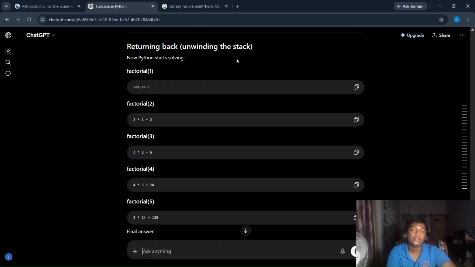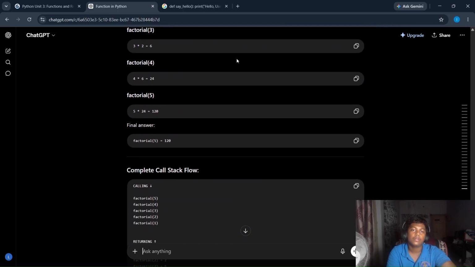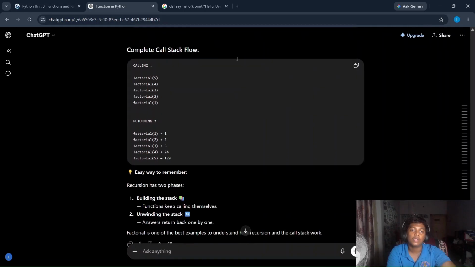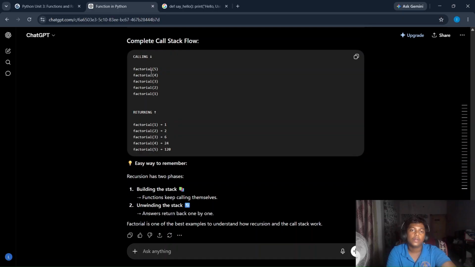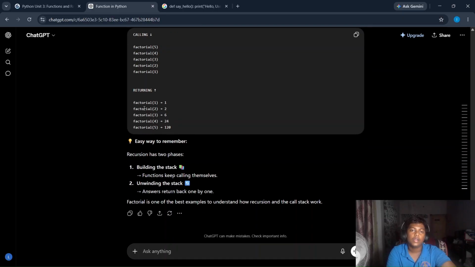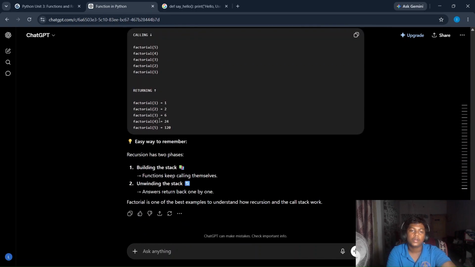So factorial 2 is 2 into 1. 3 into 2 is equal to 6. 4 into 6 is equal to 24. 5 into 24 is 120. So this is how it works: calling 5, 4, 3, 2, 1, returning 1, 2, 3, 4, 5. Okay, I think now it's clear.